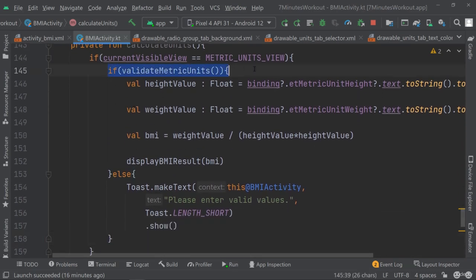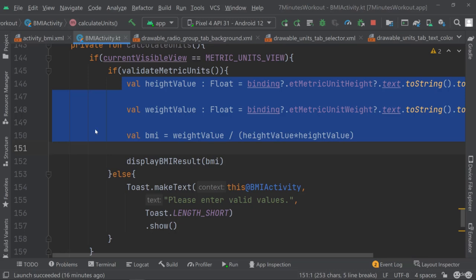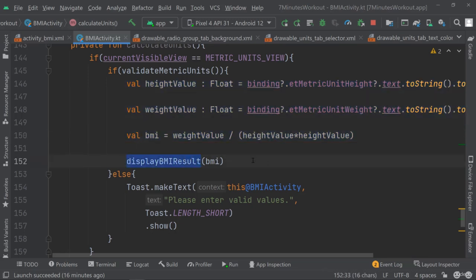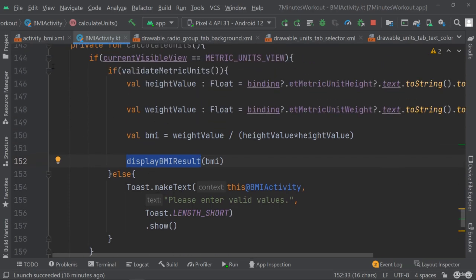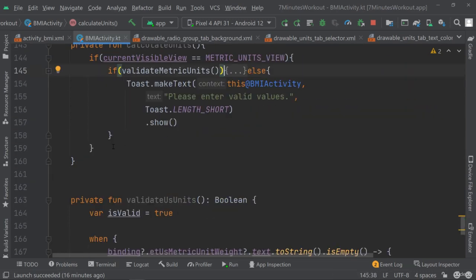Okay, so we validate if the metric units is true or not, and only then are we setting up all of those values, right? And then we calculate the BMI and we display the BMI result. Otherwise, we're displaying that there is nothing to see. Okay, so that's one thing.